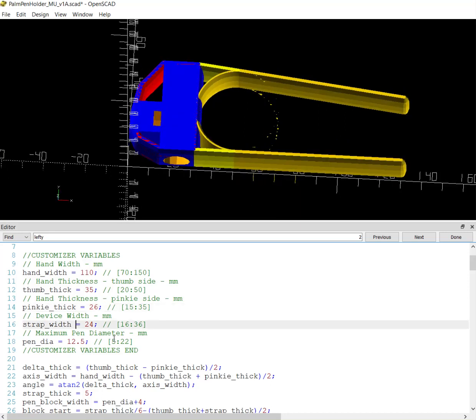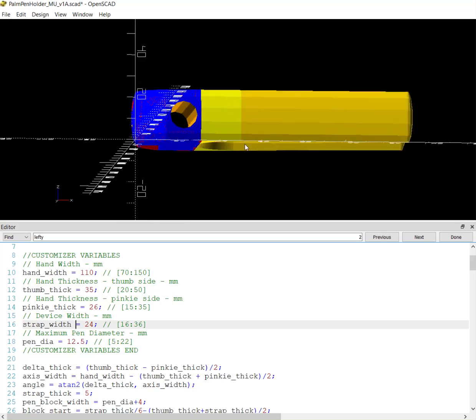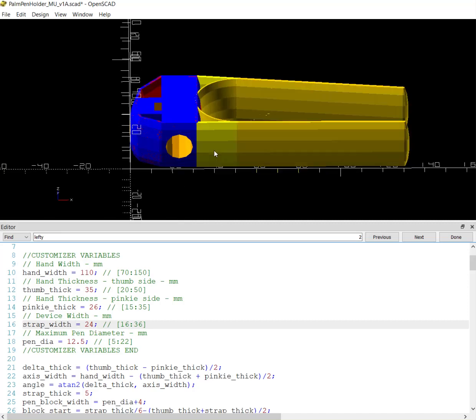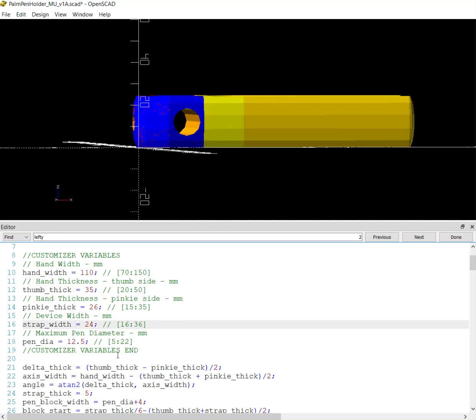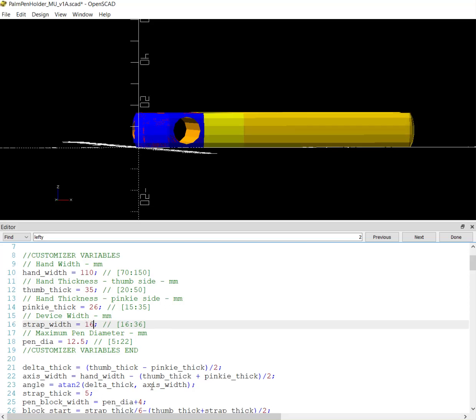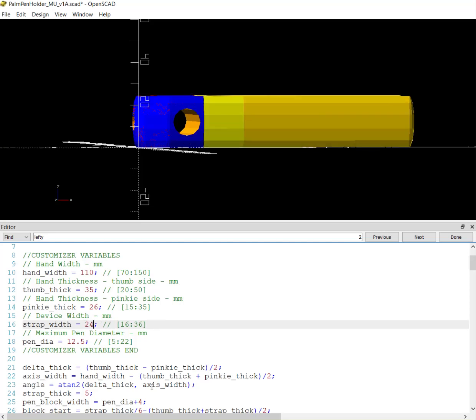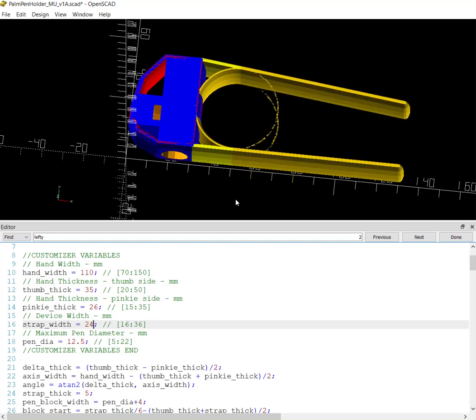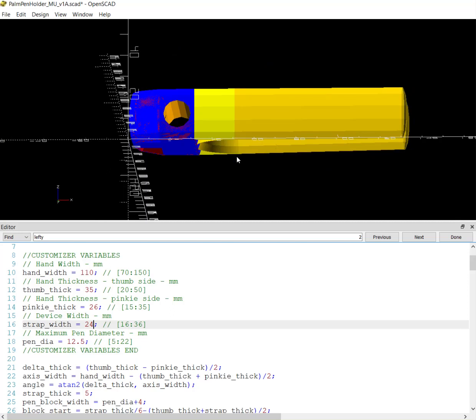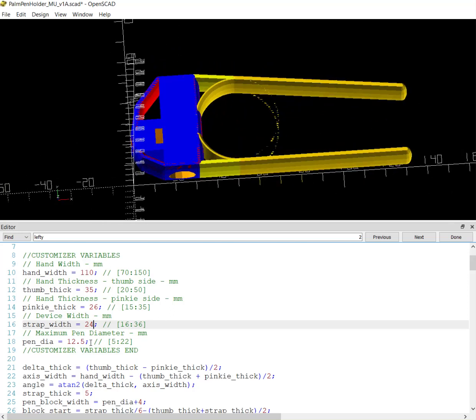The other two items here, device width is talking about this width here. So it's 24, which I believe is about an inch. Yeah. And if I change this to 16, you can see that it shrunk down. So if someone has OpenSCAD on their machine, they could pretty easily change this.